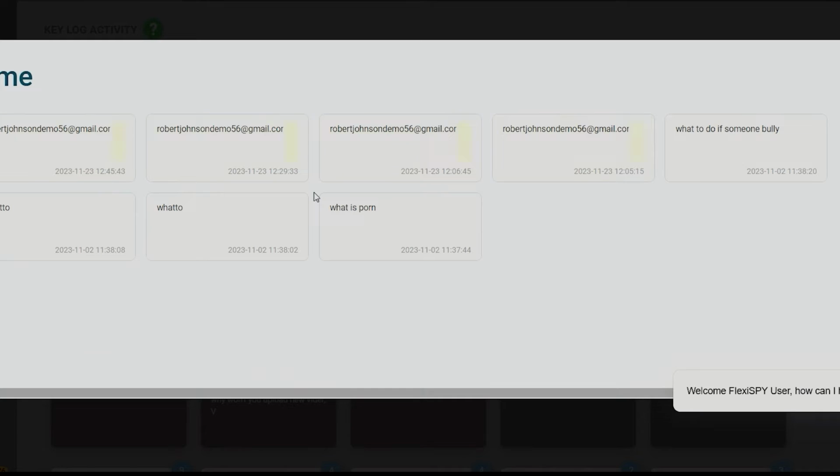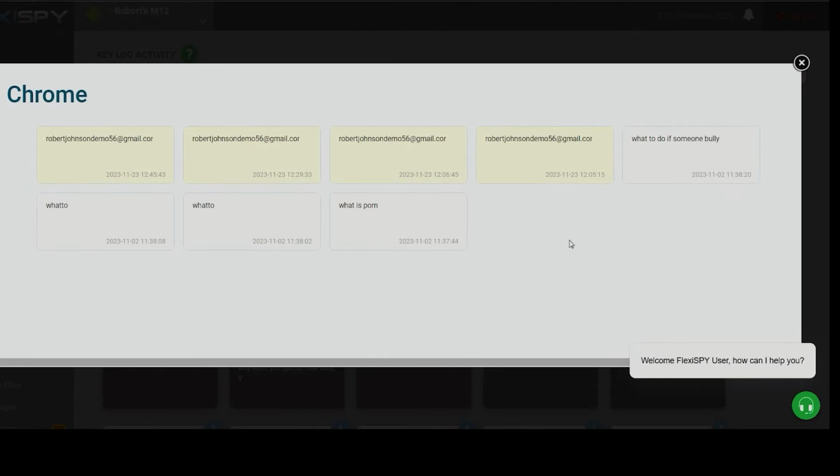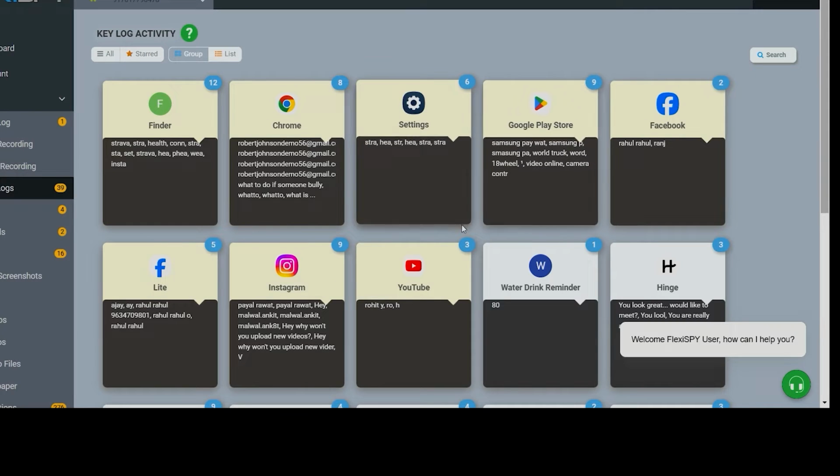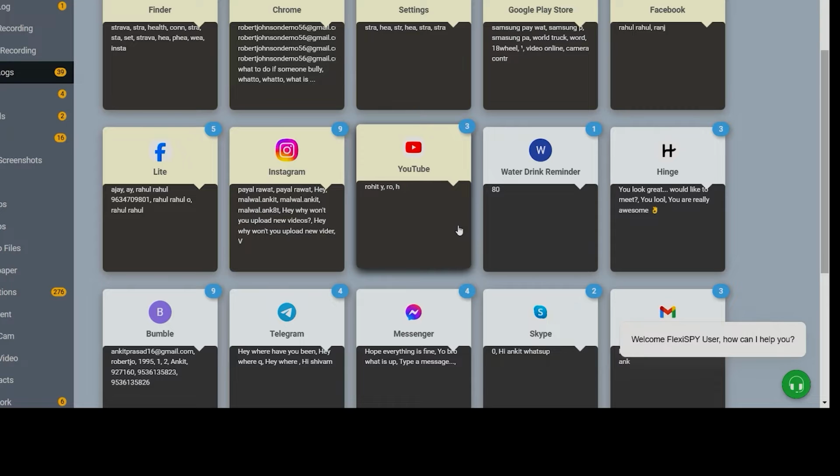I have tested many monitoring apps until now, but the keylogger of FlexiSPY is simply the best. The app picks up the exact keyword from all the apps on the target device, be it Instagram, Snapchat, Telegram, or Facebook. Even the calculations done on the calculator are visible as well.